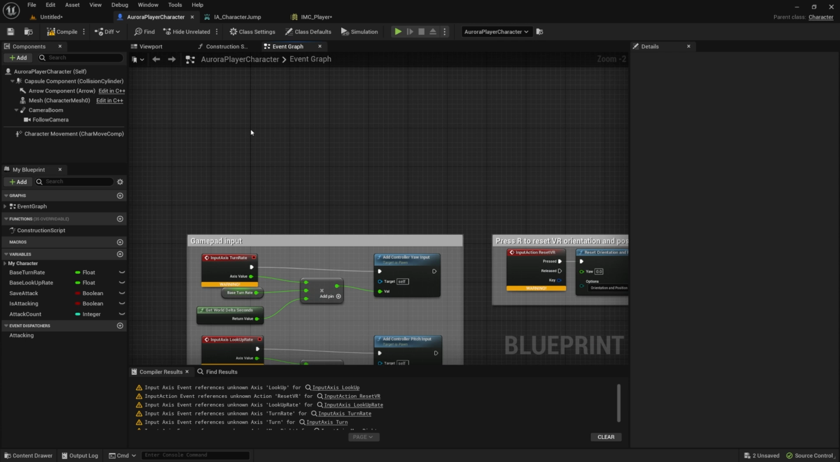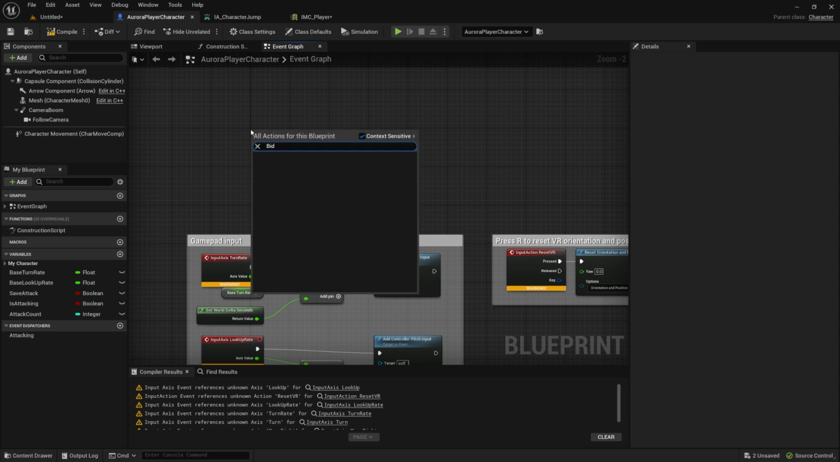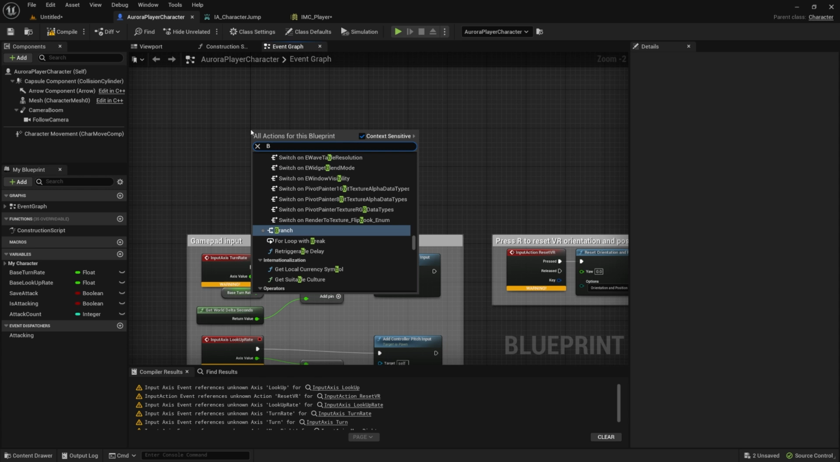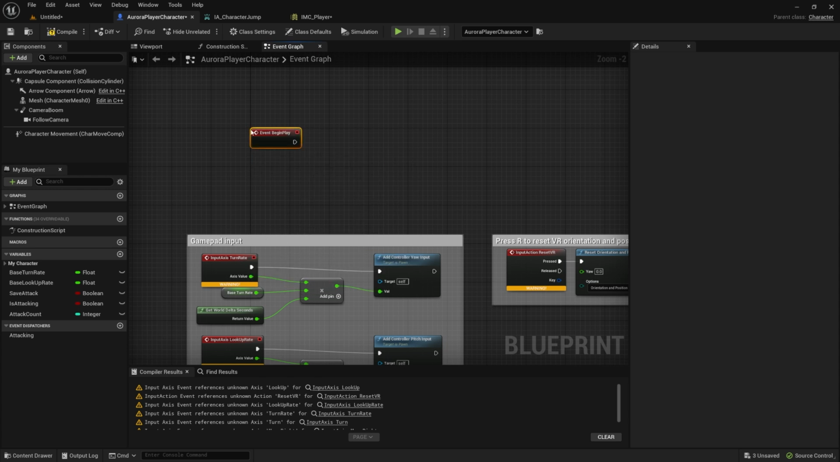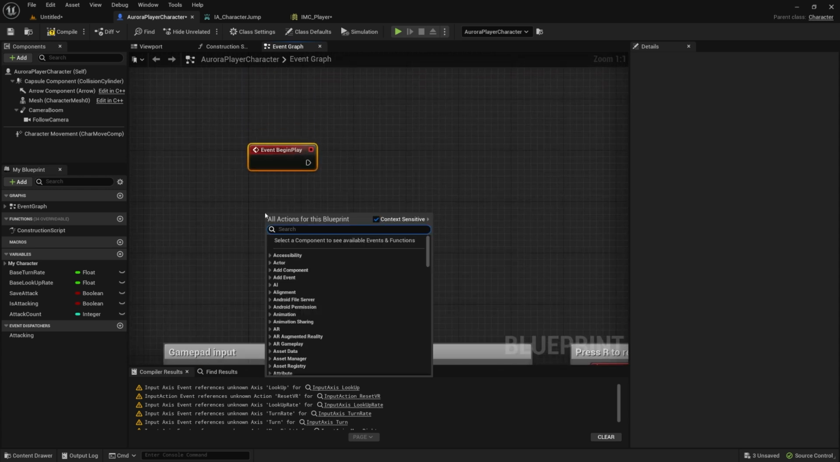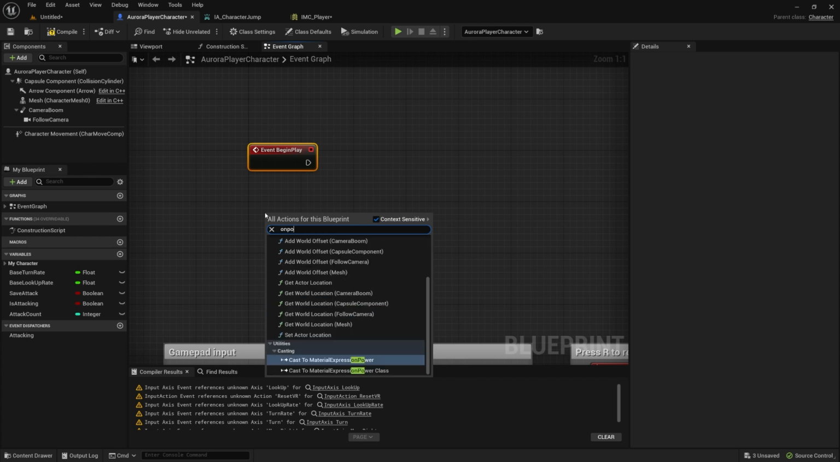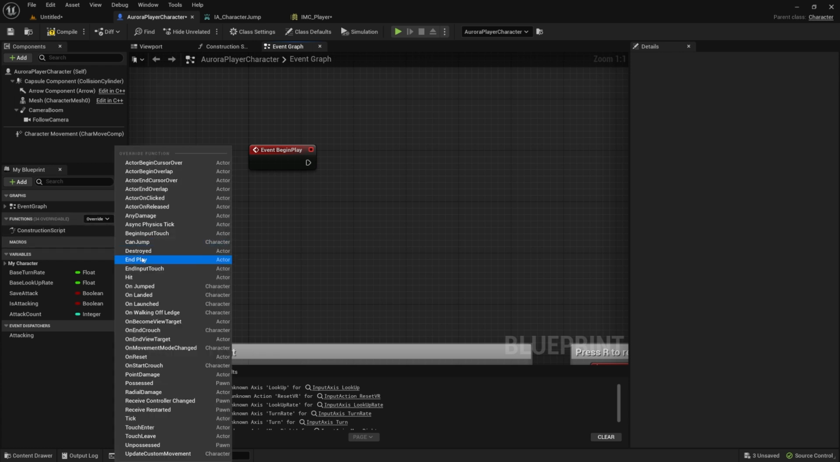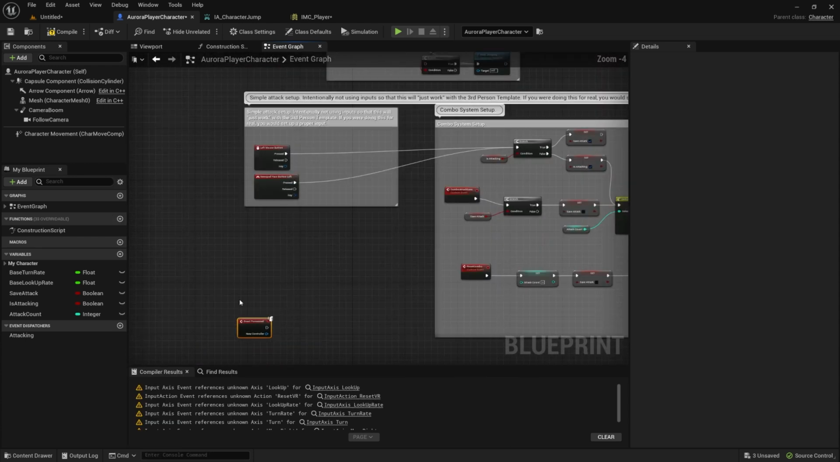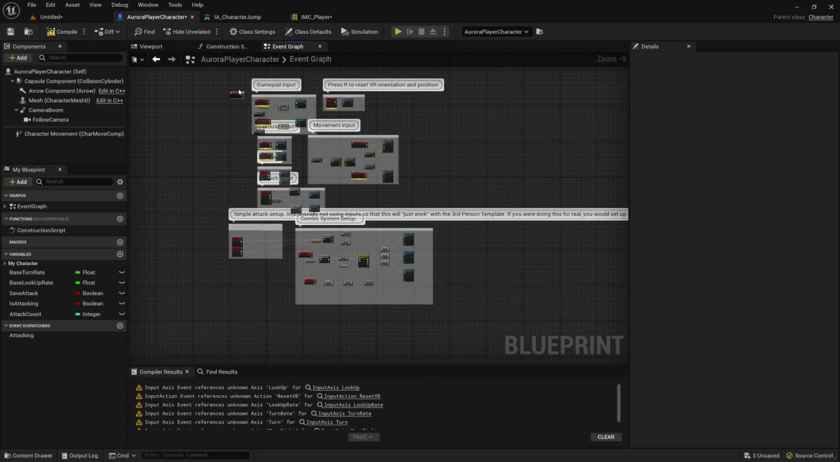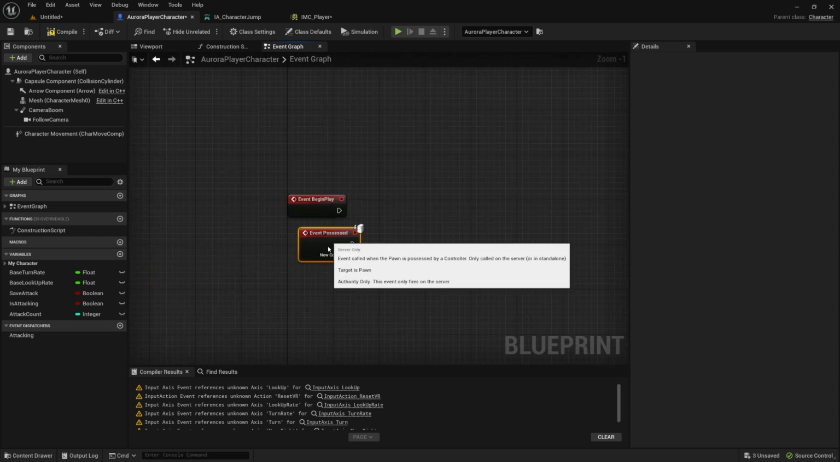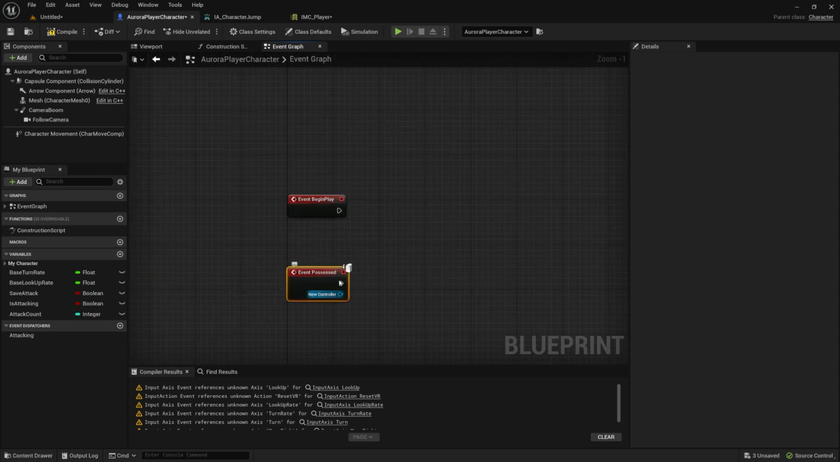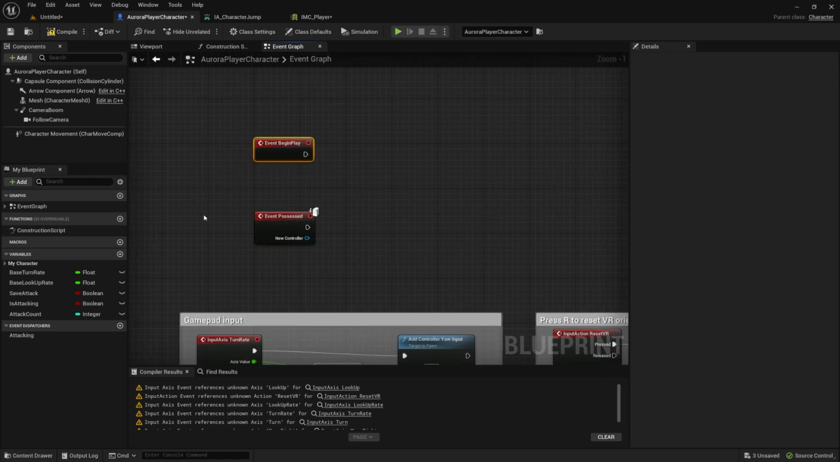And usually the mapping contexts are either added to the begin play or to the on possess. And I don't have it here. We can go to function and search for possessed. And I'll drag it to the top. Possess event. So it's either to the begin play or to the possess event.